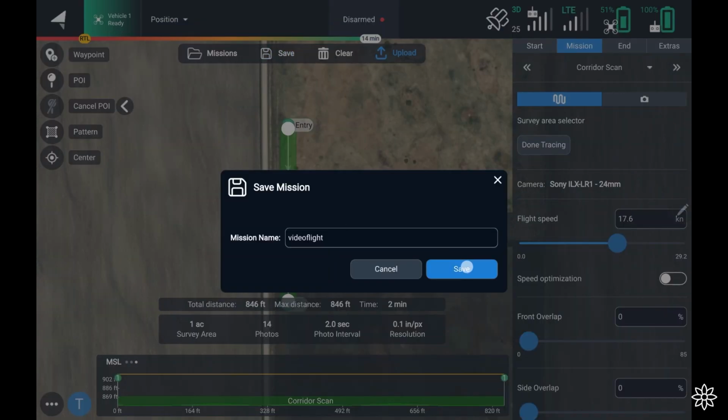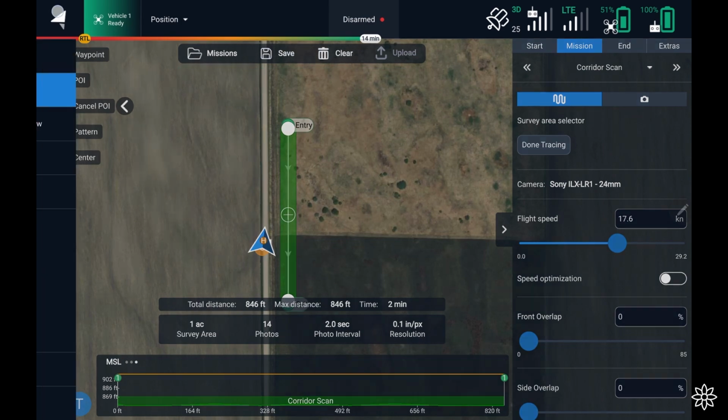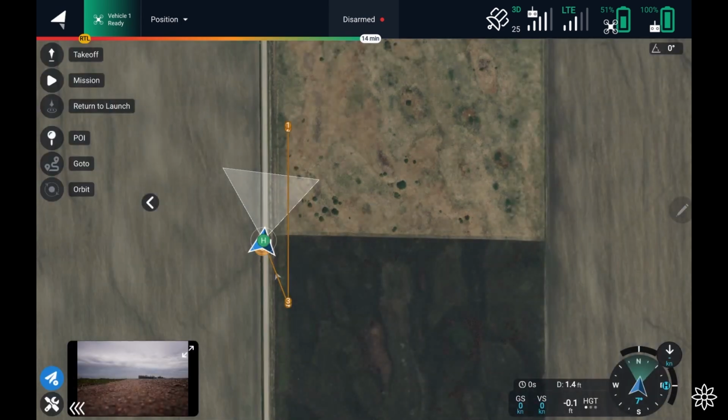You can then save the mission and name it if you wish. Then after, you can upload and we can go back to the fly portion of the app and start the mission by clicking the play button and then holding that bottom center button to confirm.